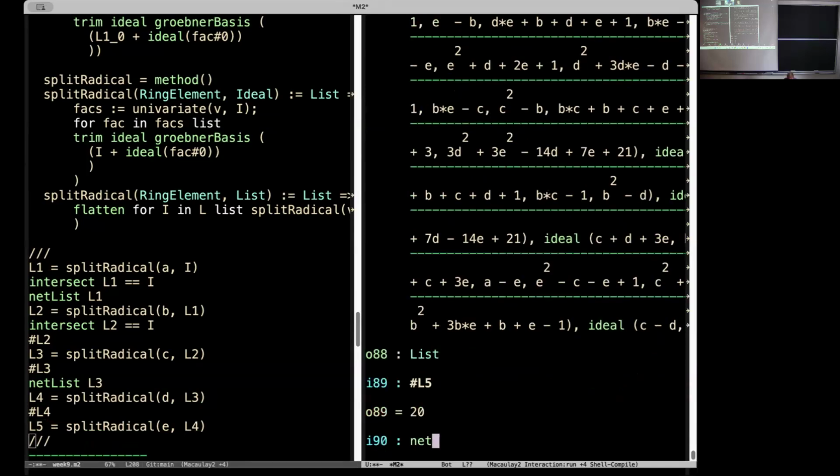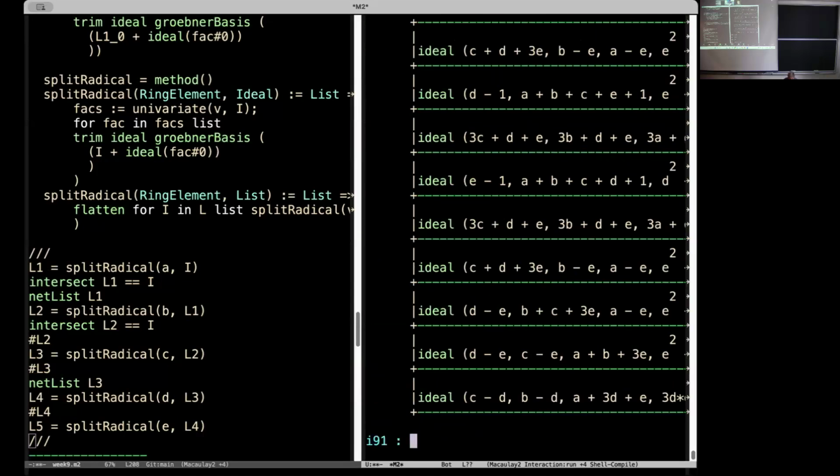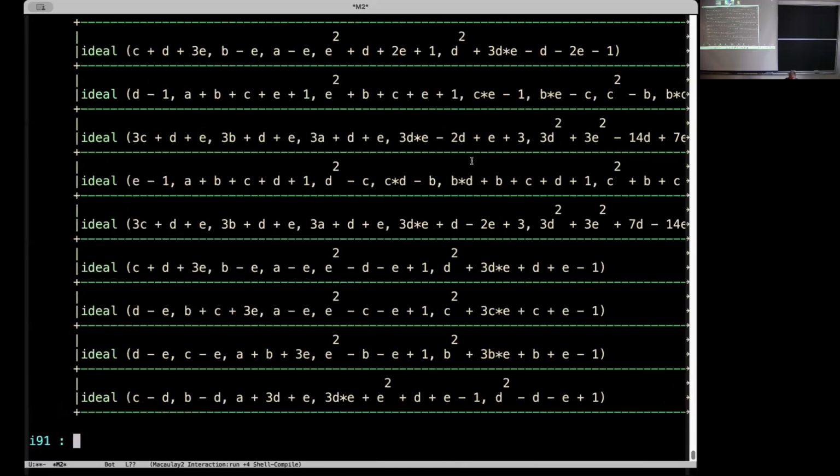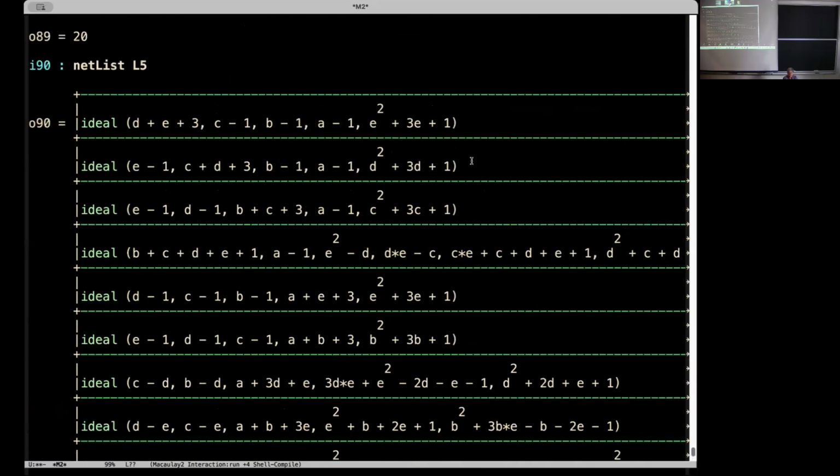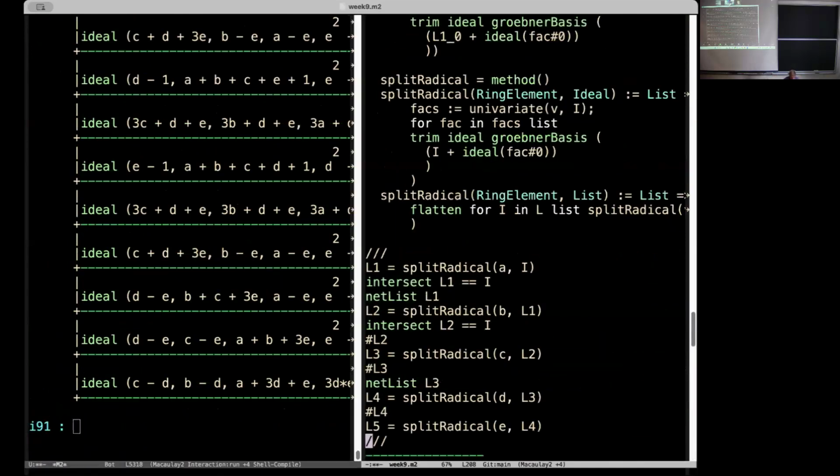Okay, now I'm going to do a netlist of L5. And I have all these ideals. Okay, so now we have to figure out if these are in normal form. So these are all ideals such that if I look at their univariate polynomials, it has 5 univariate polynomials, but it will have other stuff in the ideal too, because we did I plus all those things. And so now we have to, let's see how it works.